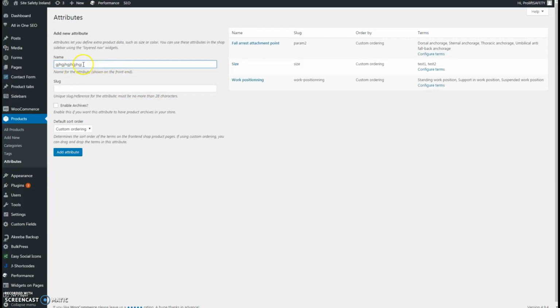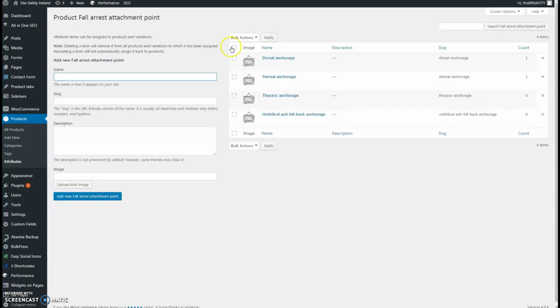So you enter the name, shorter than 28 characters, and you just click the Add Attribute button, and the newly created attribute appears in this table. You then click its name, and you get to the page where you can create values for this attribute. You do this the same way.